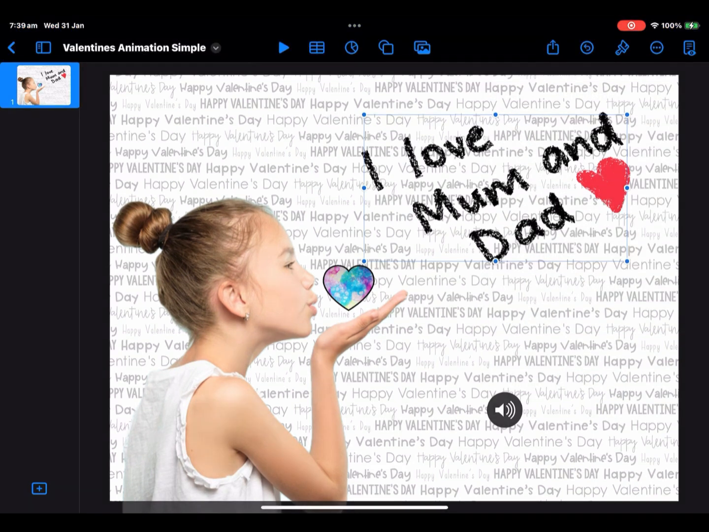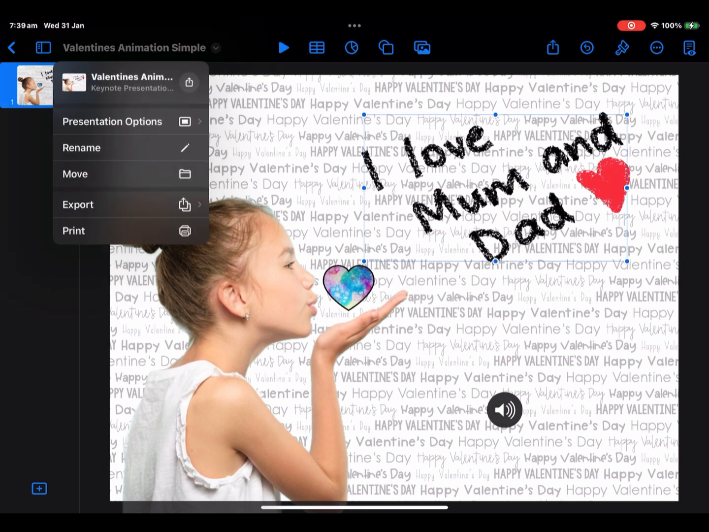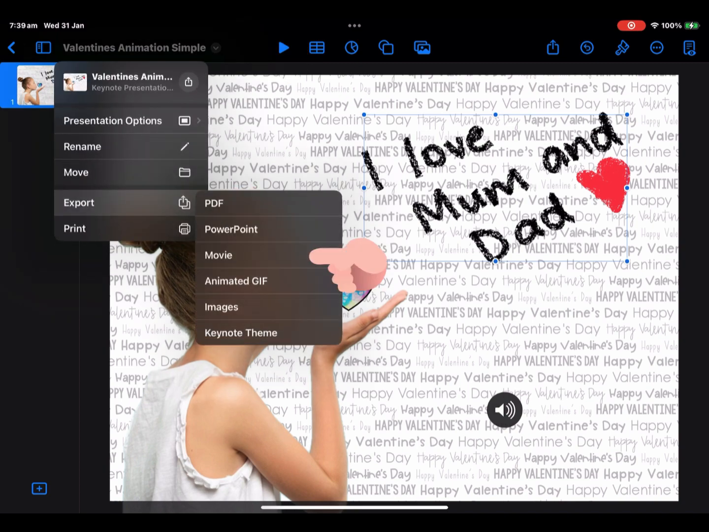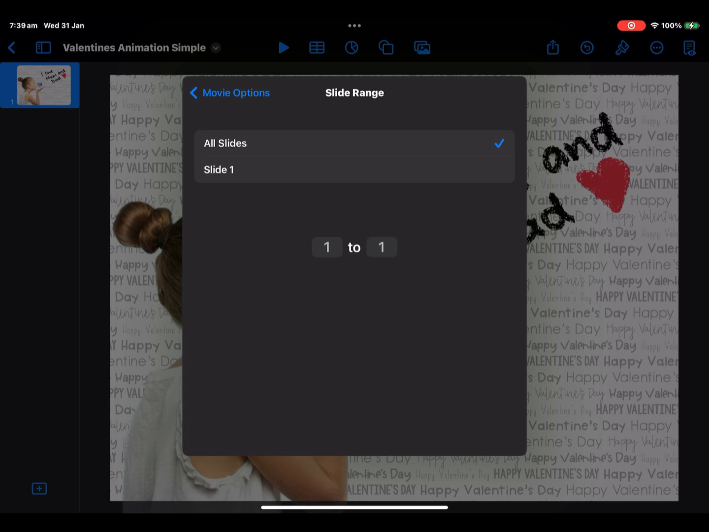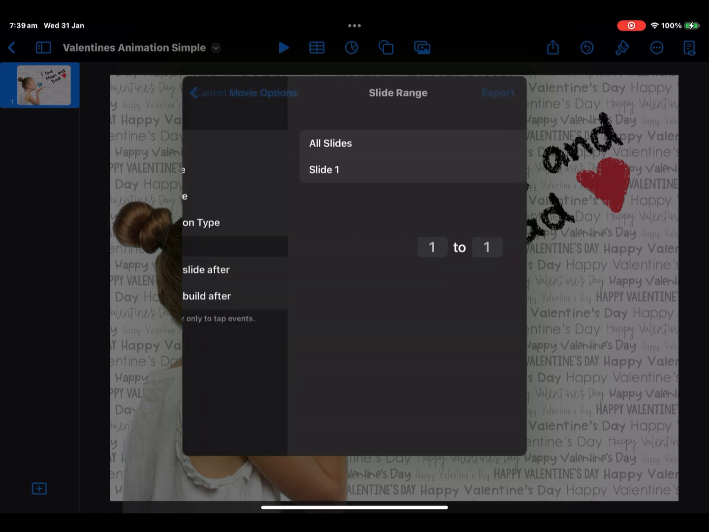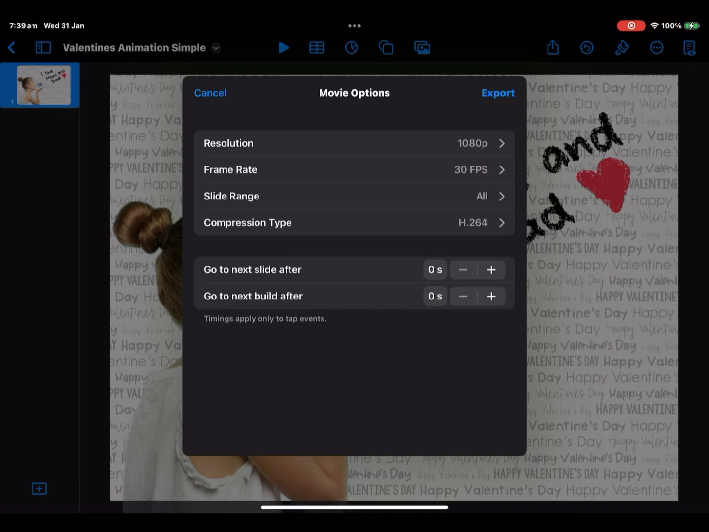Our final step is to export this as a movie. To export, we'll tap on the little down arrow next to the name of this presentation. We'll choose export and then we'll choose movie. The only option you need to be aware of in this menu is the slide range. We've only got one slide in this example that I'm showing you, so I don't need to adjust this here. But if you had lots of slides down the left-hand side, you'd want to make sure that only the slide you want to export is chosen here.